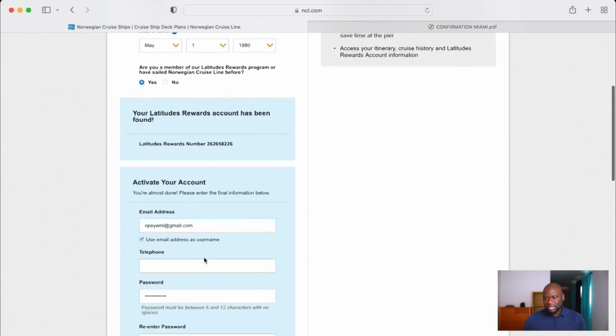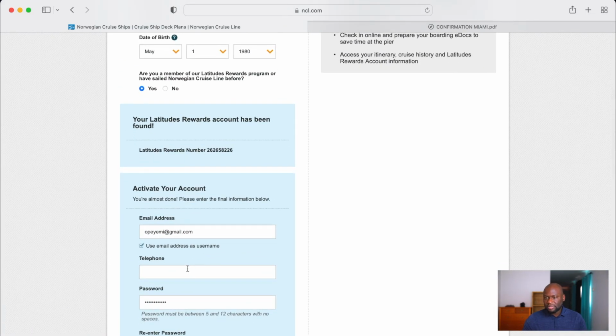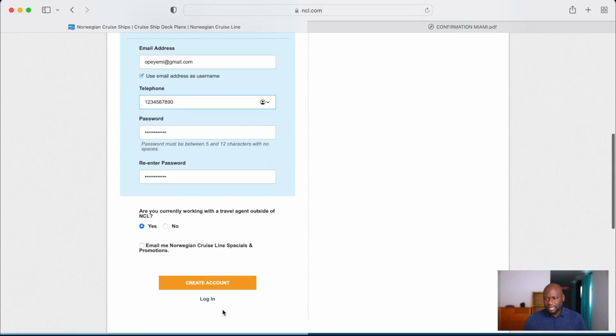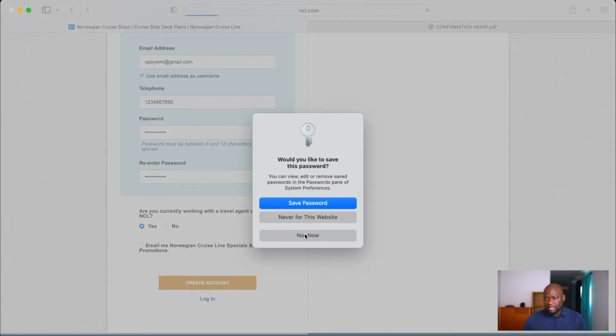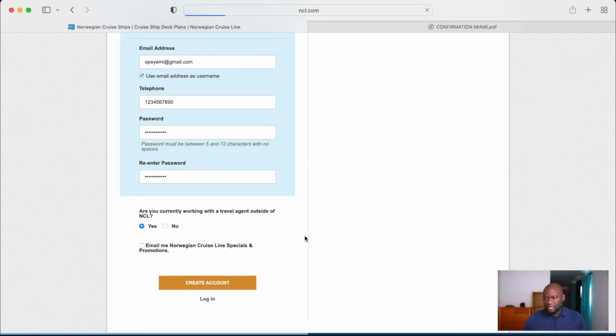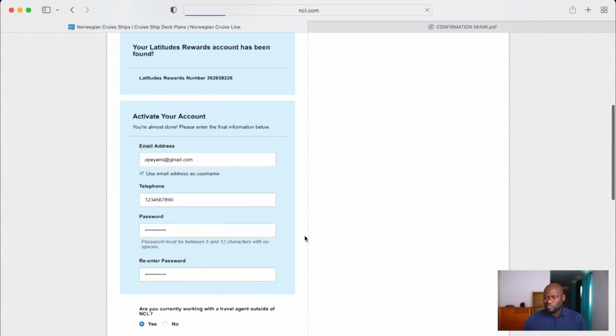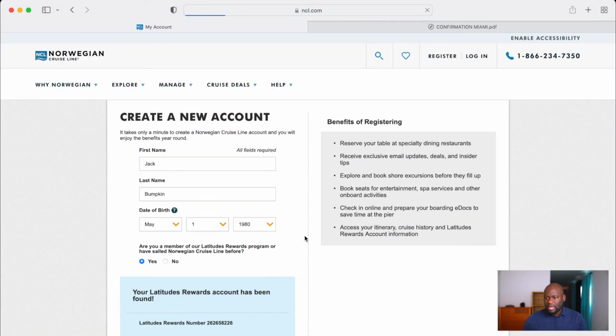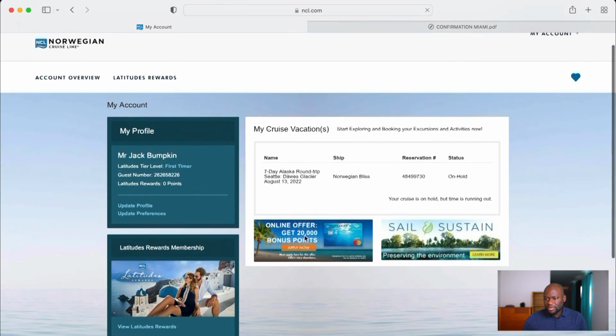It's still grayed out, so I guess it's the phone number. Jack Bumpkin's phone number is 1-234-567-890. Great. And so click on create an account. We're not saving the password.